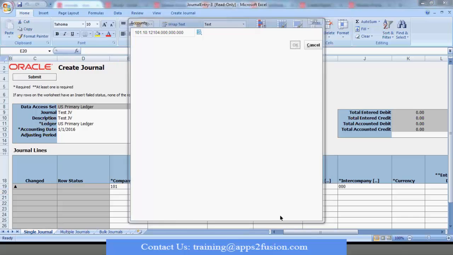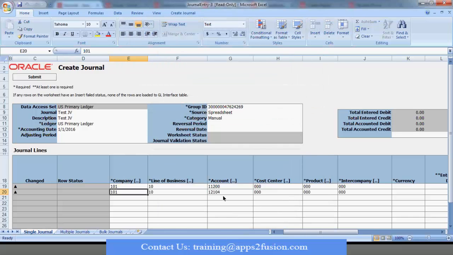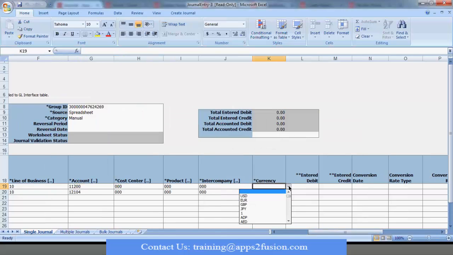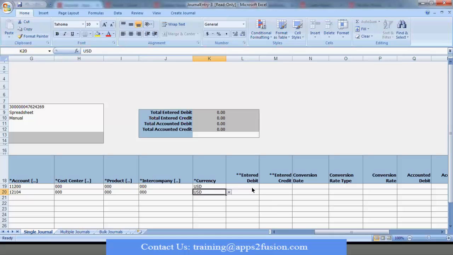So the agenda over here is just to enter a journal. So I'm not worried about accounting for the codes that we have selected. Then you can select the currency over here, which currency you want to post to. If you select a foreign currency, you should have your exchange rates defined in the system, otherwise your journal upload will fail.